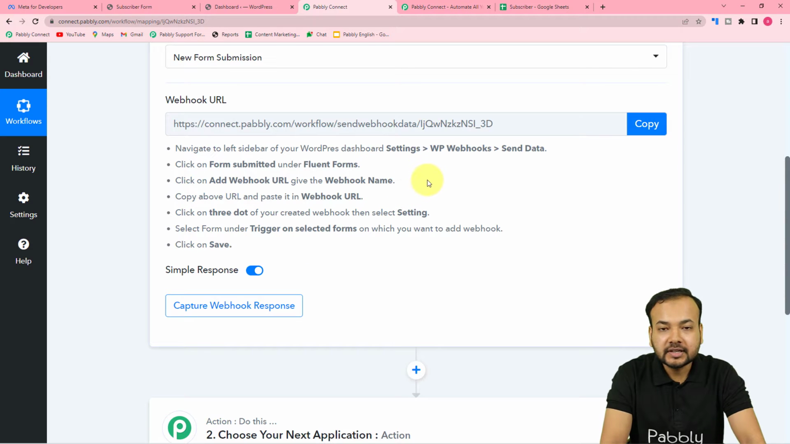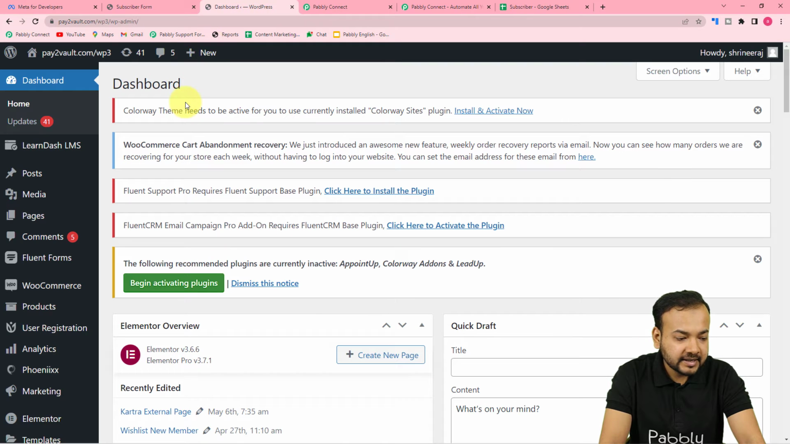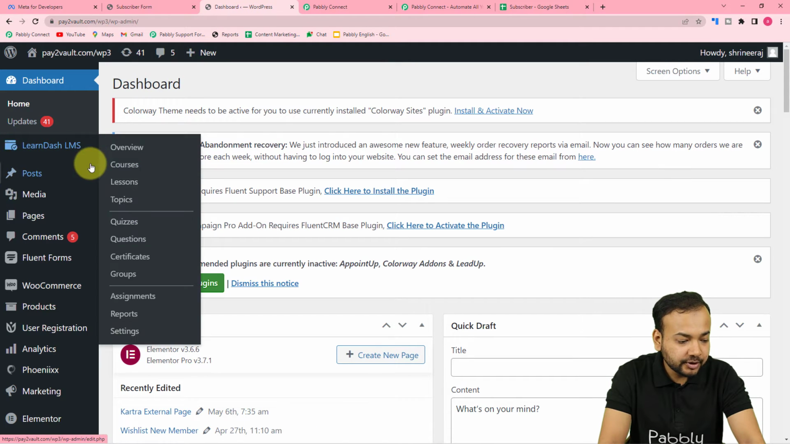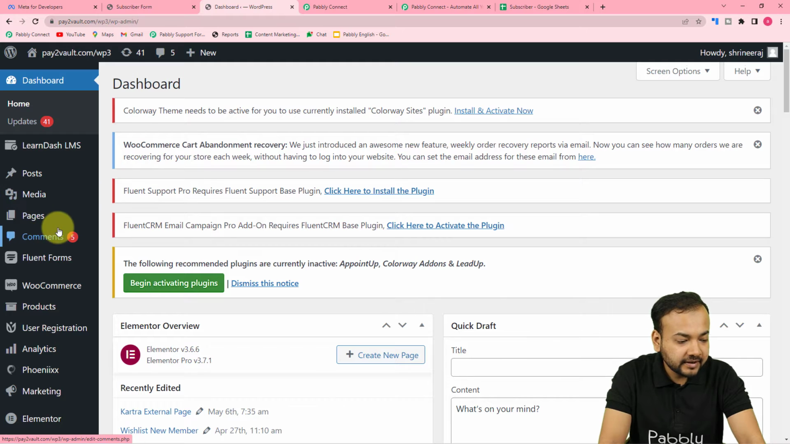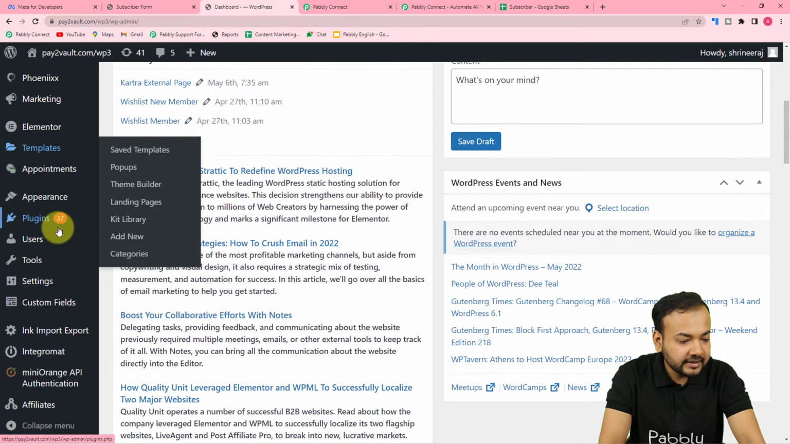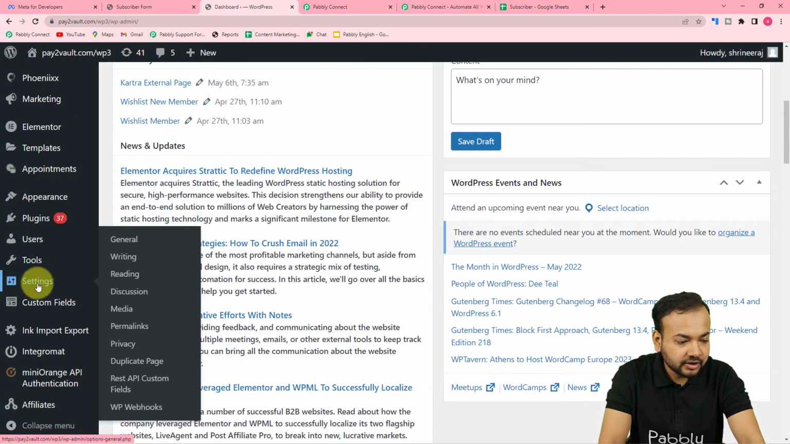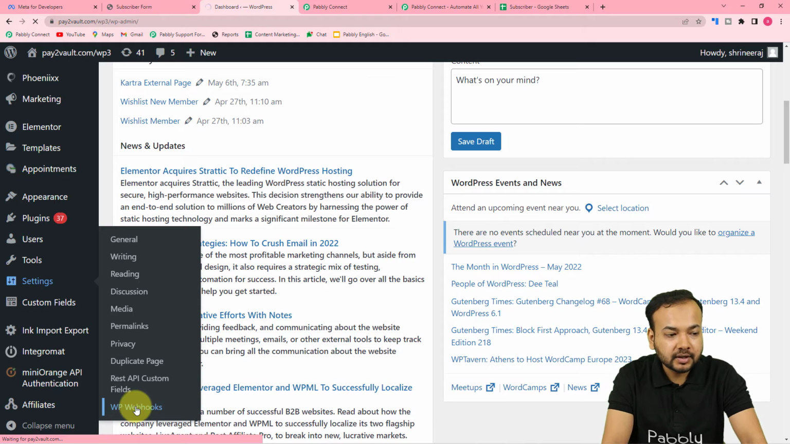You need to reach the settings of your WordPress dashboard, and in the WP Webhooks section you will find the plugin and all the things. You can read it carefully. Let me show you how exactly you can perform this. So guys, this is my WordPress website, WordPress dashboard, and here on the left hand side panel you will find the settings option, and under the settings you will find this WP Webhooks option. Click on WP Webhooks.